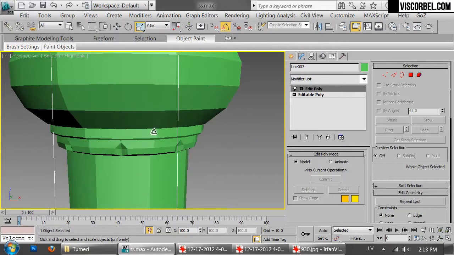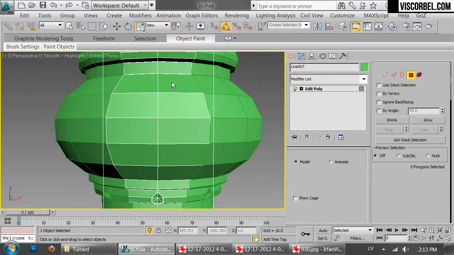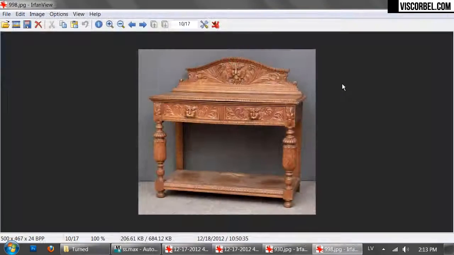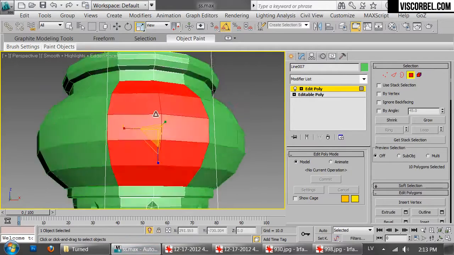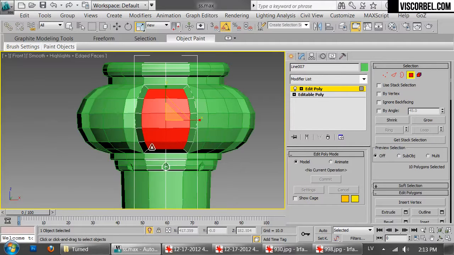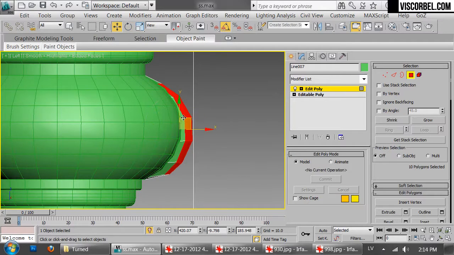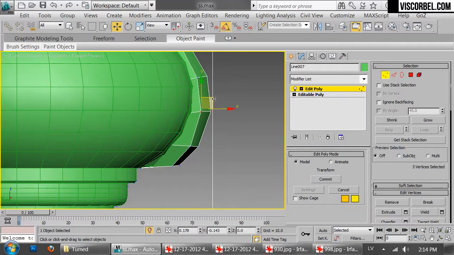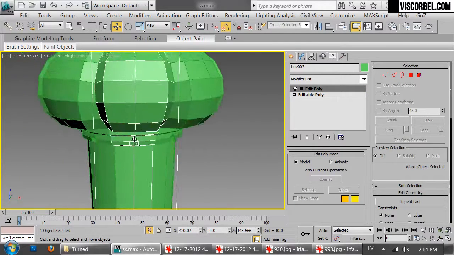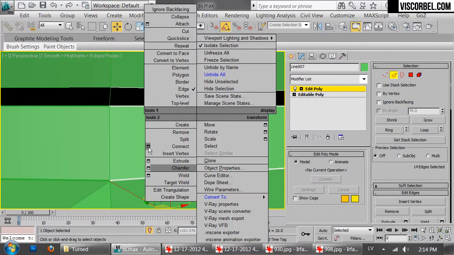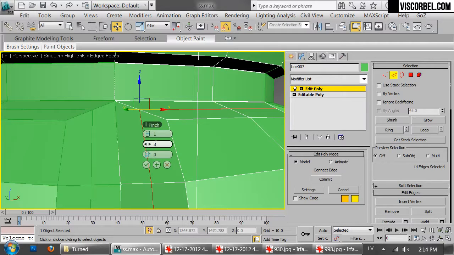So what else? Let's add another detail here. Maybe something similar to this part, but not exactly, but the same basic idea. So let's bevel it. Maybe rotate a bit. And let's add an edge loop along the outer perimeter over here. Alright, like this.